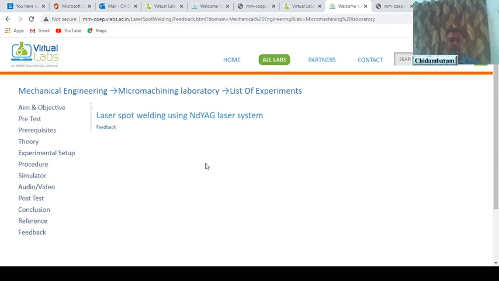So today we learned an example of how to use virtual labs, maintained by MHRD through various institutes of national importance like NITs, IITs, etc.